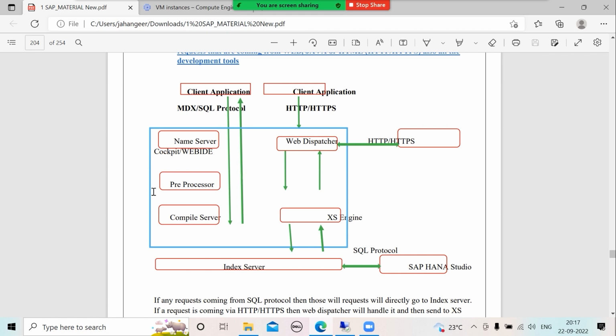So the name server is just like an index for your book. It will tell you which information is where. That is what the name server is. The name server contains the topology information.